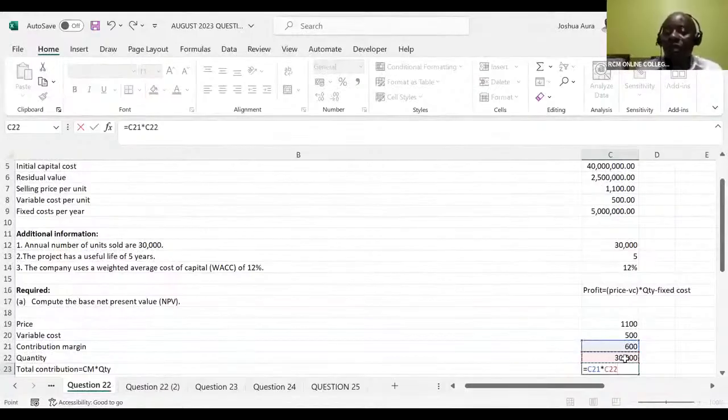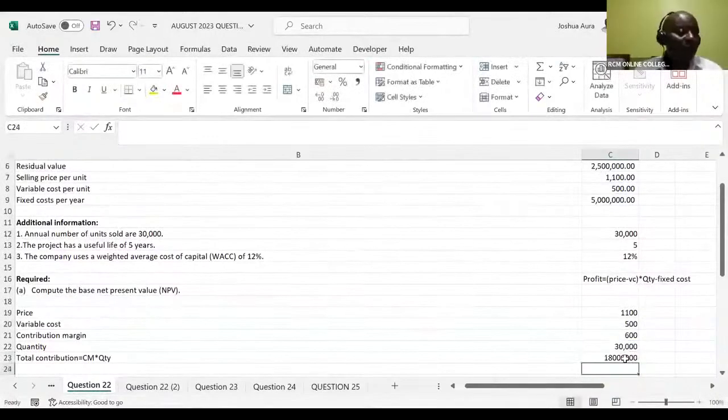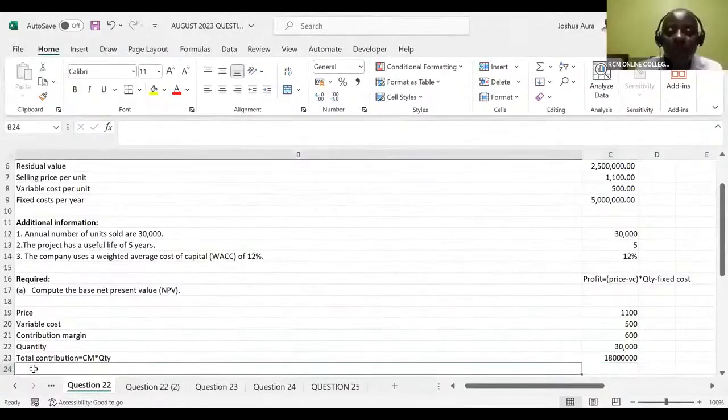So come here and say enter. When you say enter, ladies and gentlemen, you are able to see something interesting there. Now you have what we call total contribution. So then what do you think I shall do to be able to get a profit? To be able to get profit, I need to remove fixed cost.